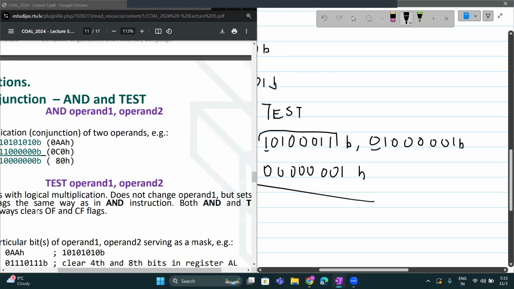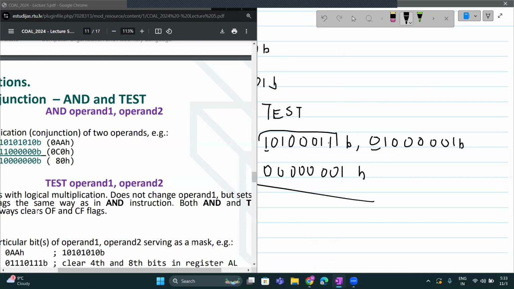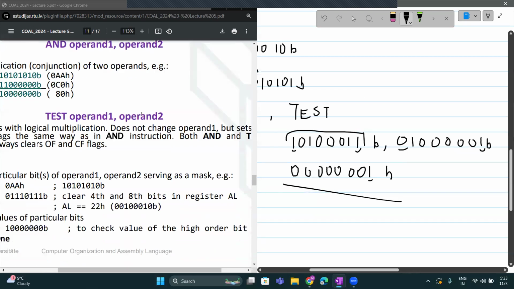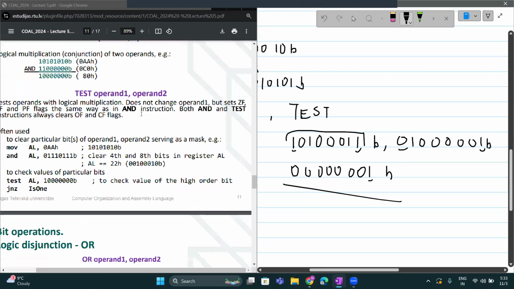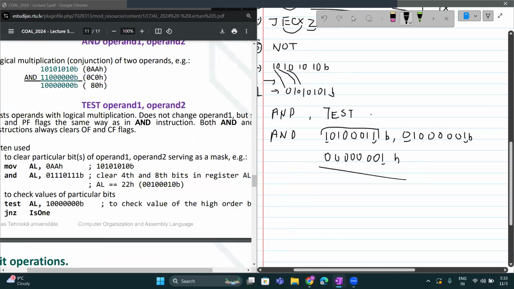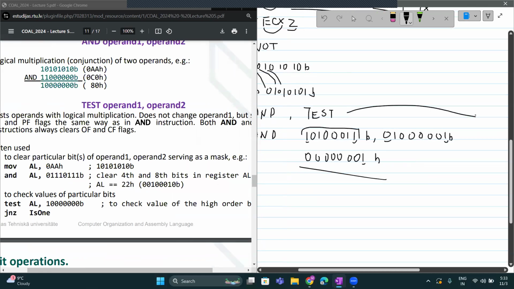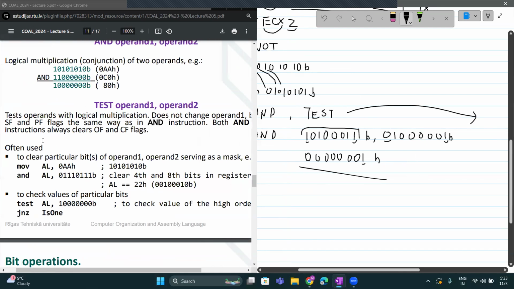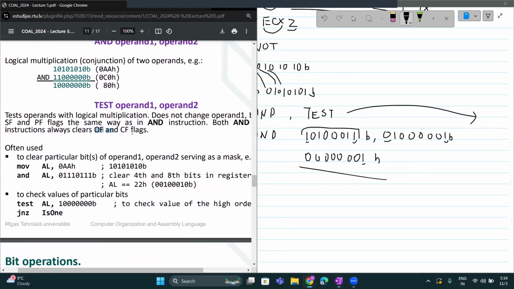So basically it multiplied each digit with itself. So this is the only one here. That's why this is the result. And TEST works similarly, but it doesn't save the result. What it does, it raises flags.